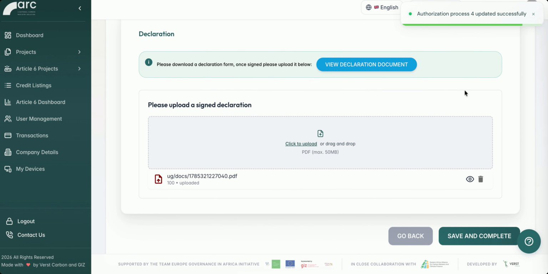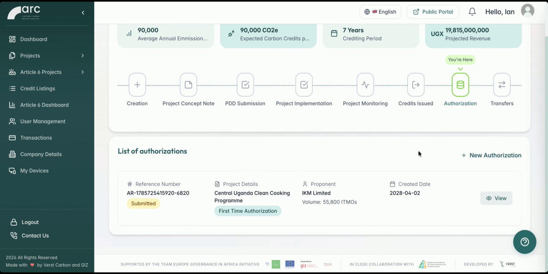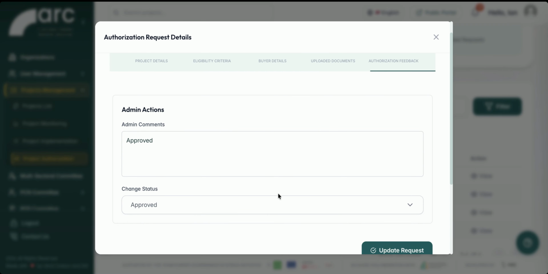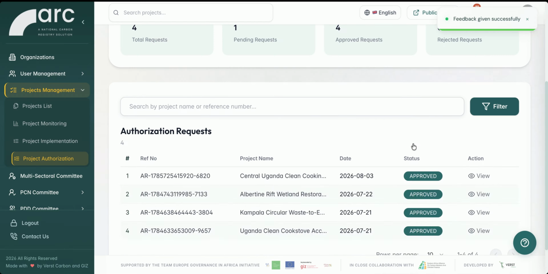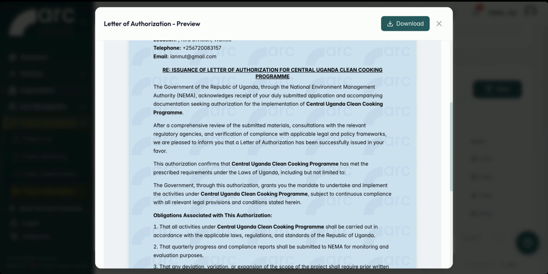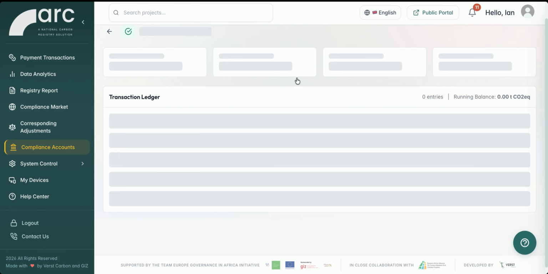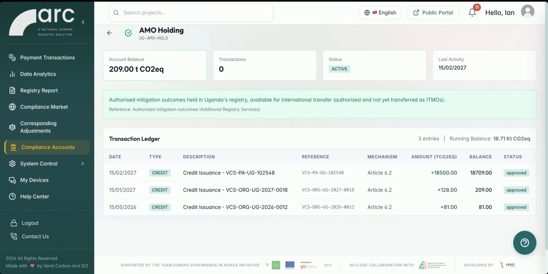On the DNA side, the request is reviewed, with every version of it kept in a workflow history, because amendments to an authorization are themselves reportable. On approval, the DNA issues the letter of authorization, again with its serial number and its list of obligations, and with that, the MO becomes an AMO, an authorized mitigation outcome, shown on screen in the AMO holding account as an authorized mitigation outcome, cleared for international transfer.